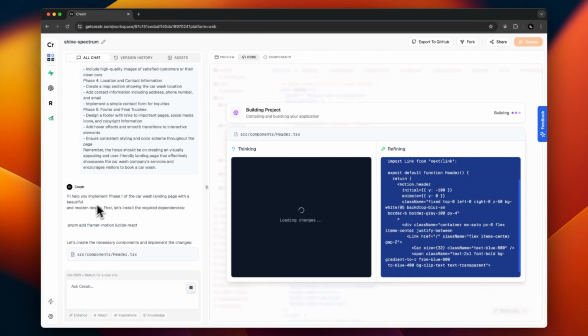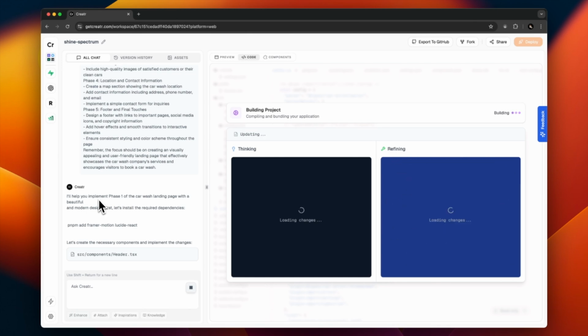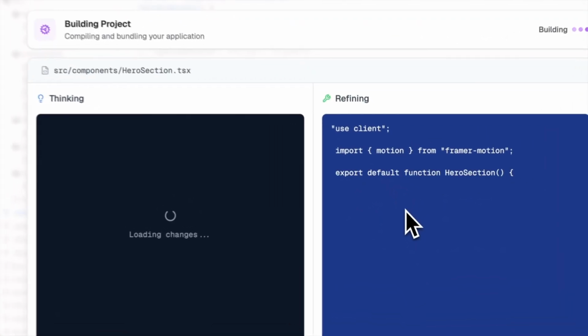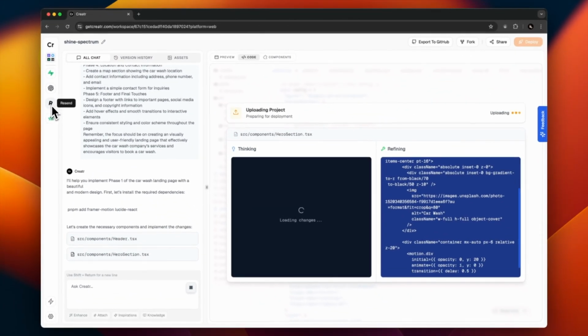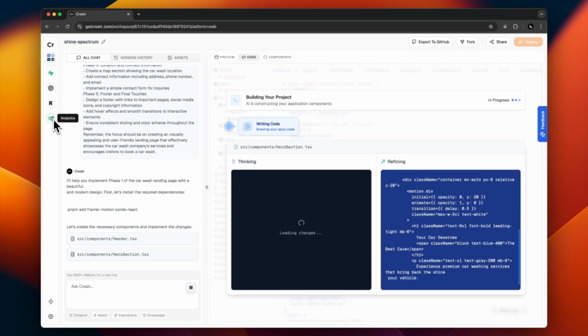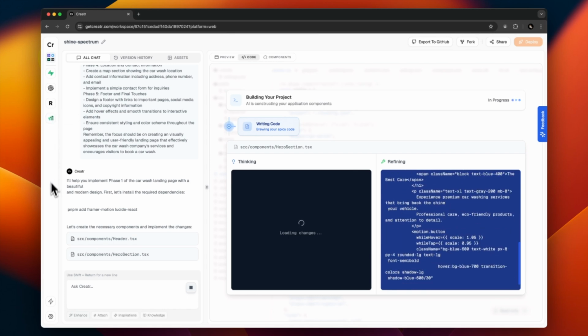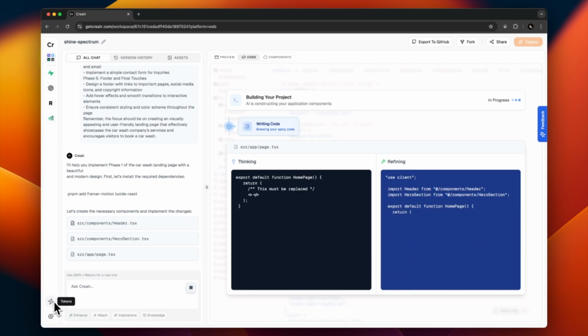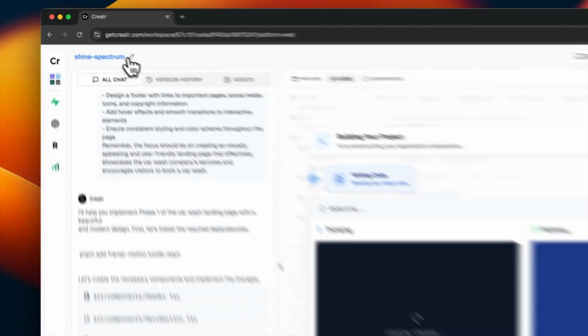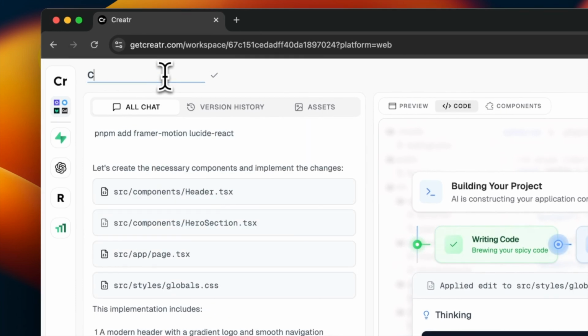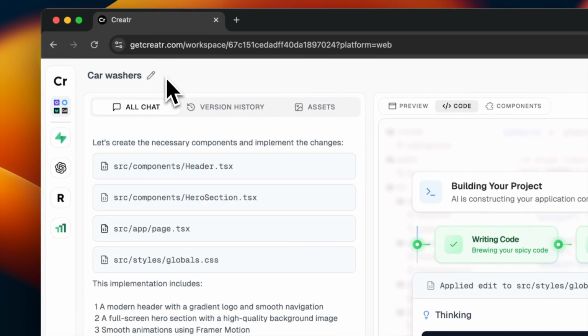On the left section, you can see Creatr thinking and giving reasoning to the code that it's writing on the right section. We can see our integrations on the left side, Supabase, ChatGPT recent, and we can also track project analytics once deployed. This is the token utilization count, and here are the project settings. This is the name of the project. Let's go ahead and change the name to car washers.